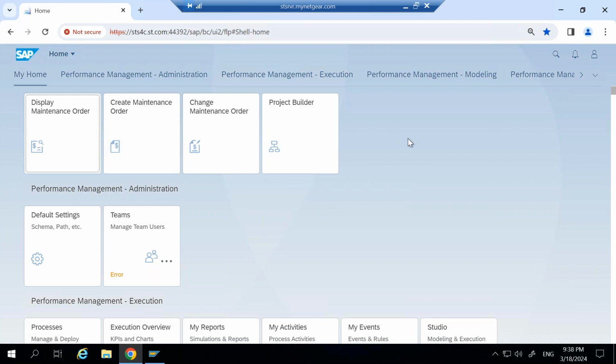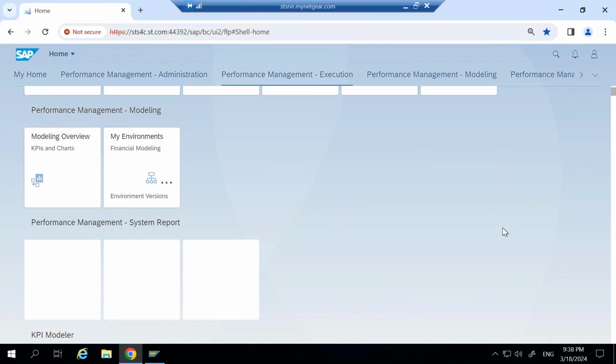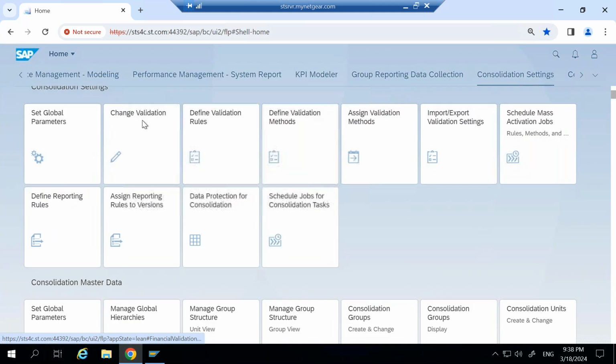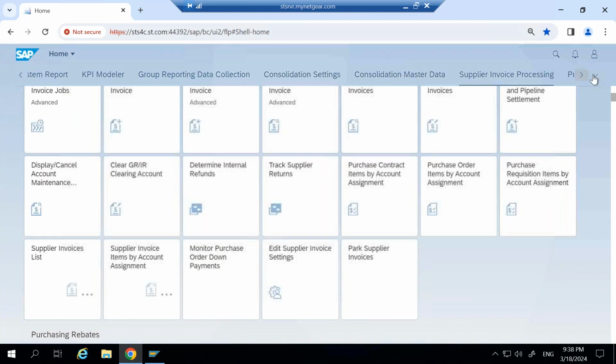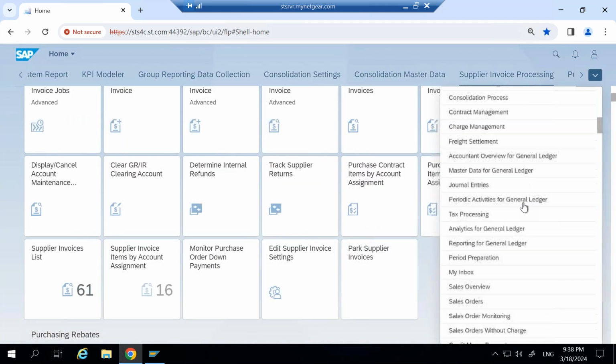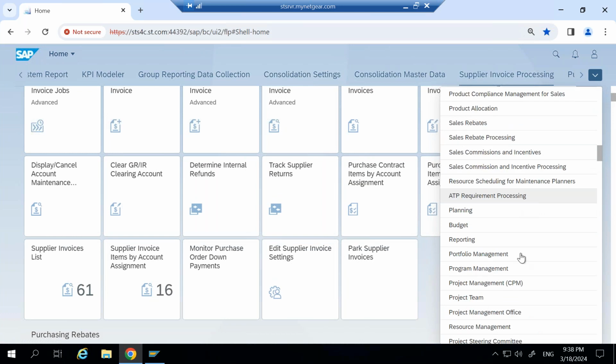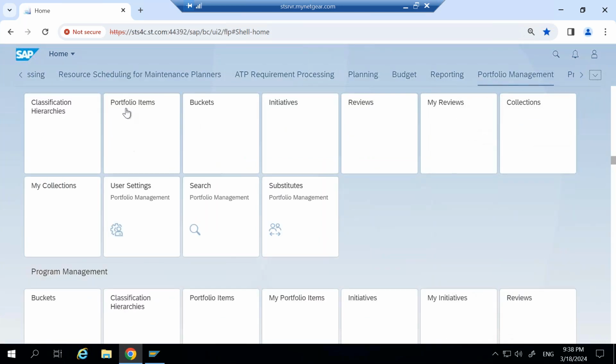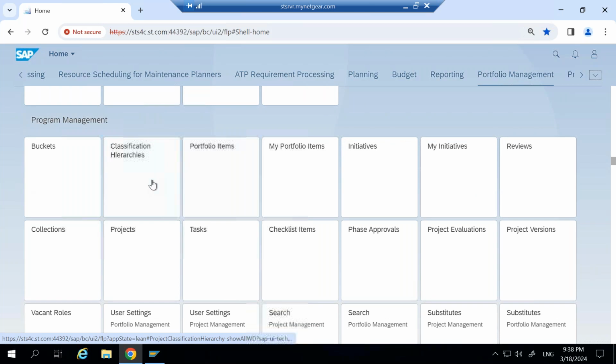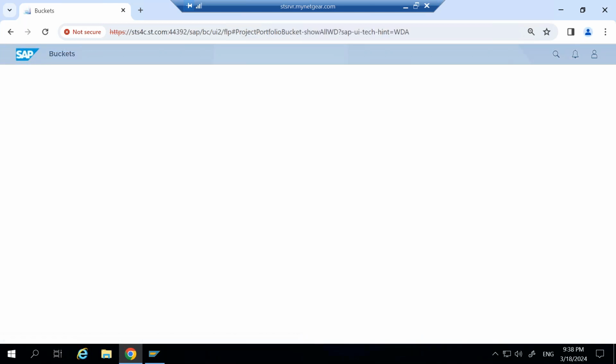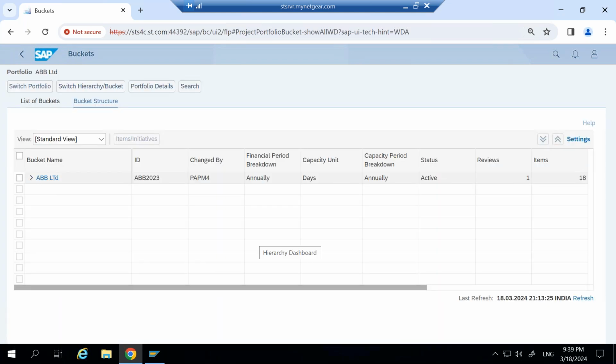So this is the system which you are going to take. Whatever modules need to be accessed here, portfolio management, this section is for PPM. Program management is also for PPM. Let me open the portfolio buckets. Buckets come under portfolio. First we have the portfolio definition, and under that we have the bucket.